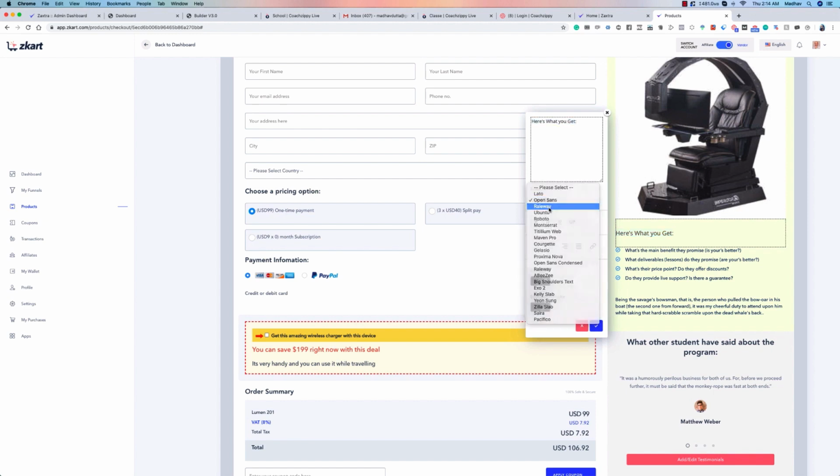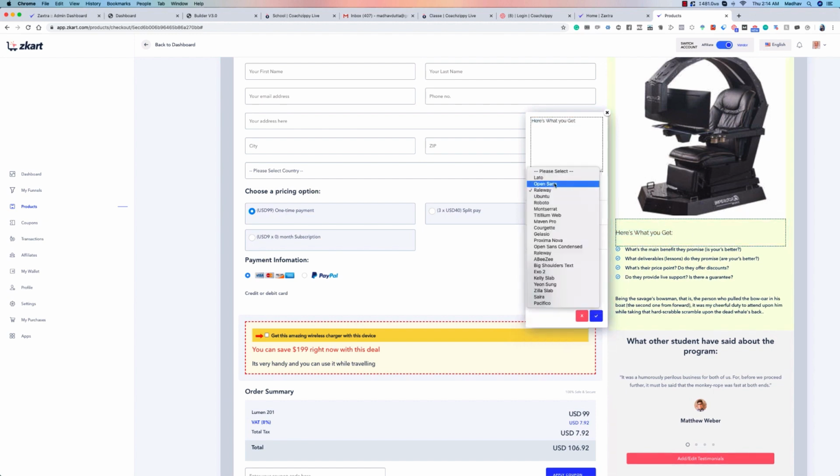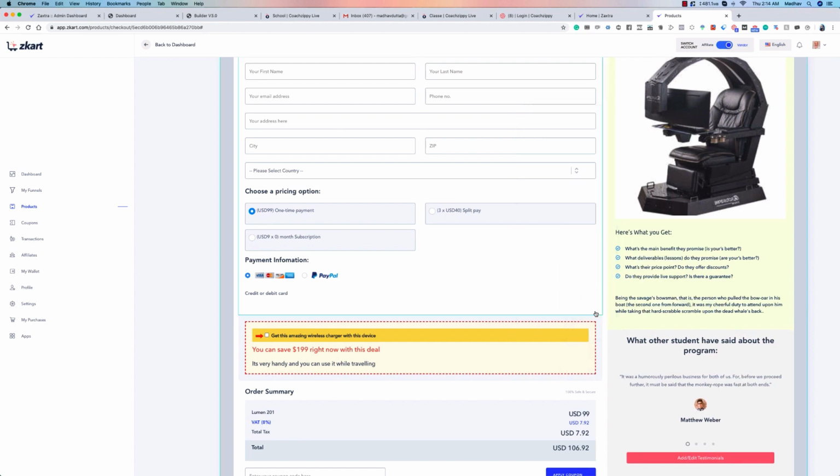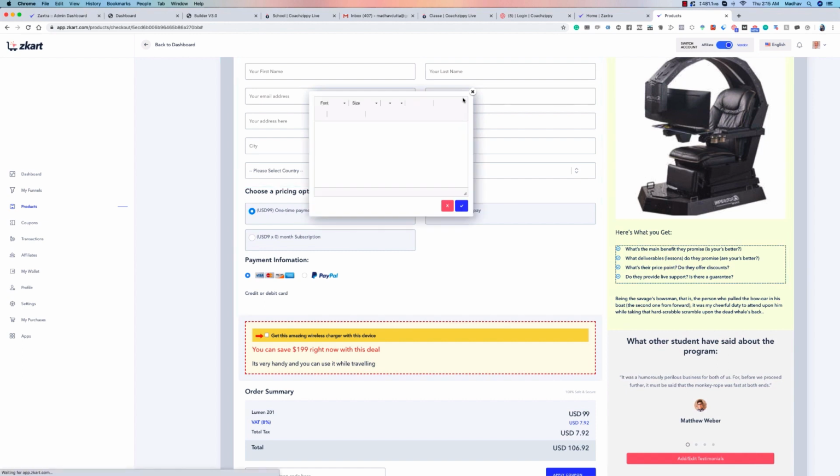So for example, we can just change a few fonts over here. And if you want to change the color of the text, you can do that right here. There are so many options that you can play around with over here and suit it to make it look exactly how you want it to.